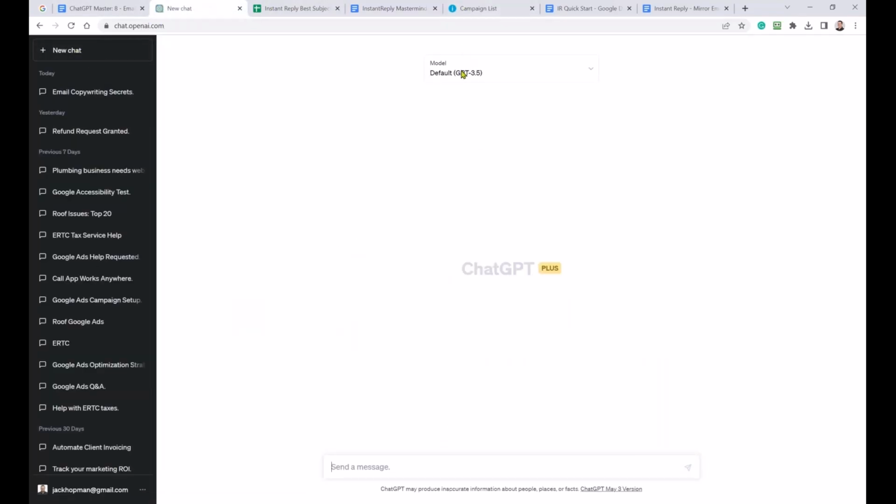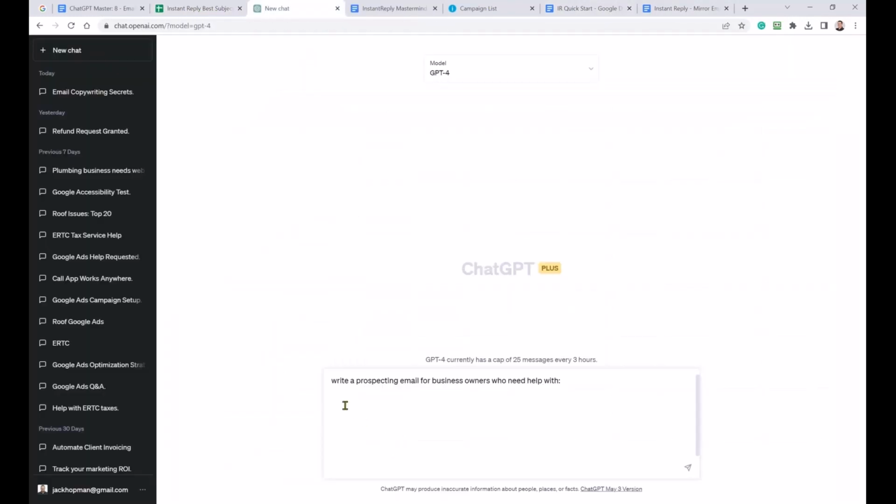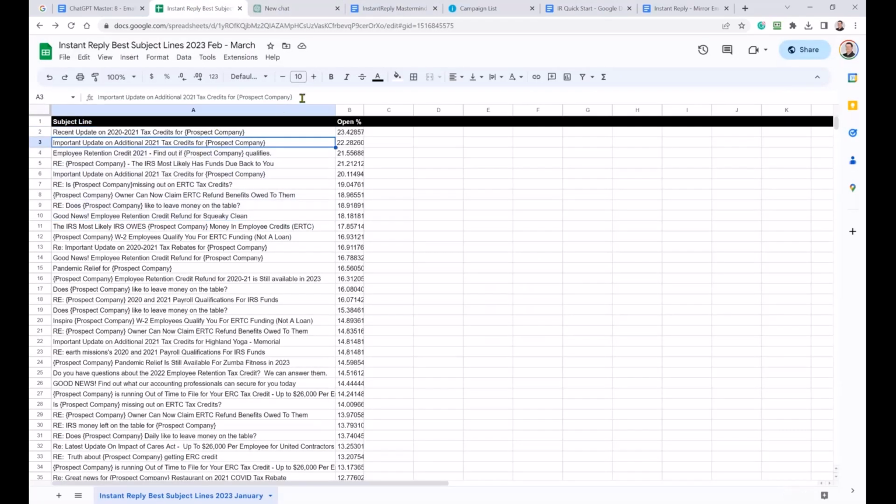Okay, let me use the latest one. See this ChatGPT? Write an email for business owners who need help with this recent update, because that is what they opened your email for. They're really into this. So I know if my email includes this kind of topic, they're going to like it. They're going to really like it.